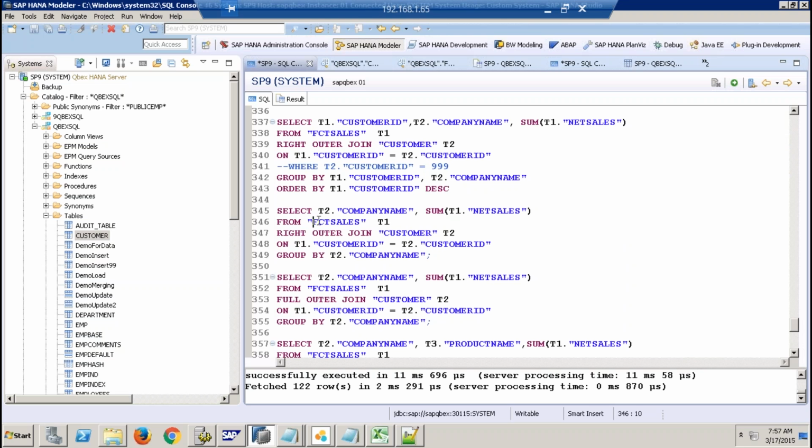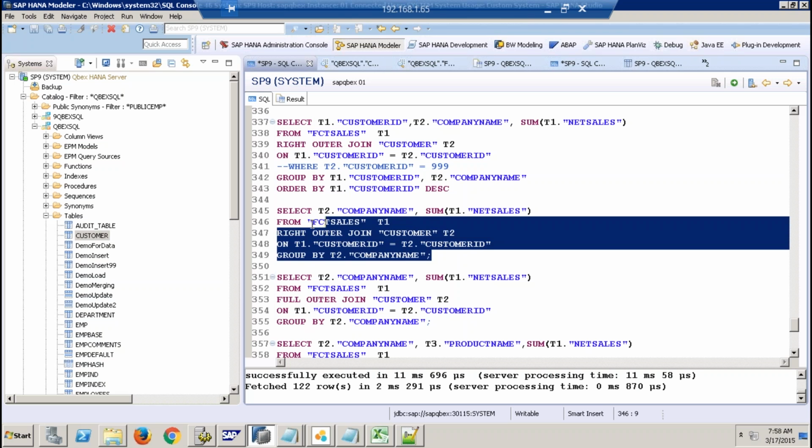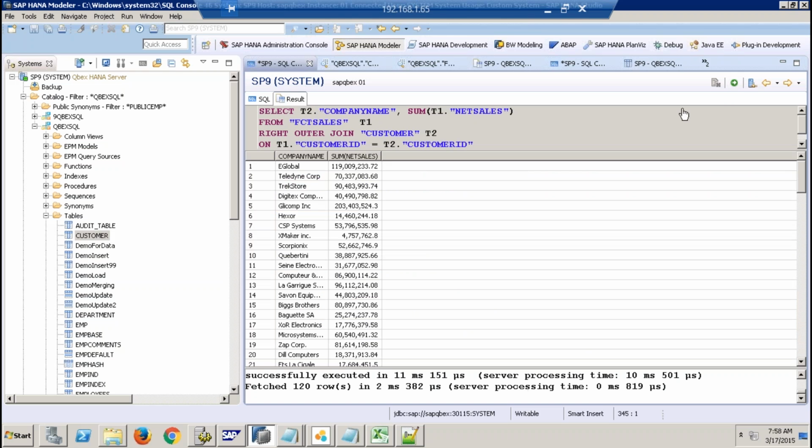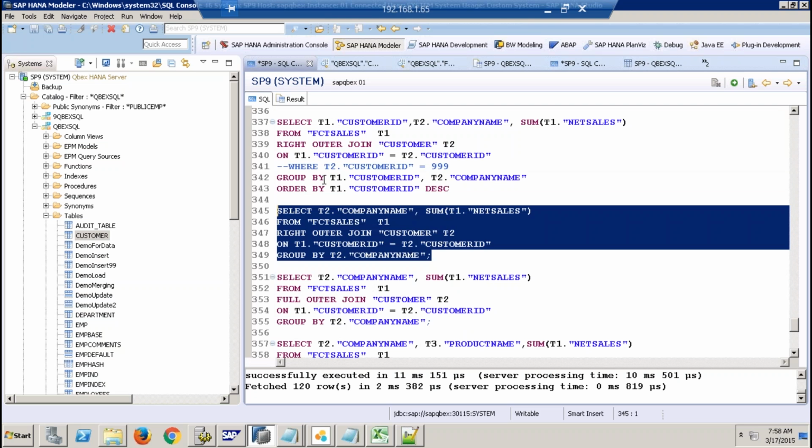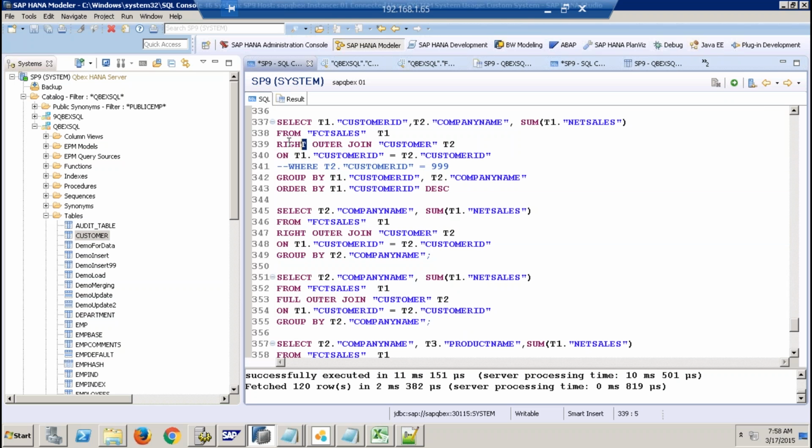Now I'm saying fact sales right outer join customer. So the fact table will be the left table and this is your right table. So when you join it on customer ID in the customer table, you'll even get the customers who do not match. So the 121 also should come out. Right.